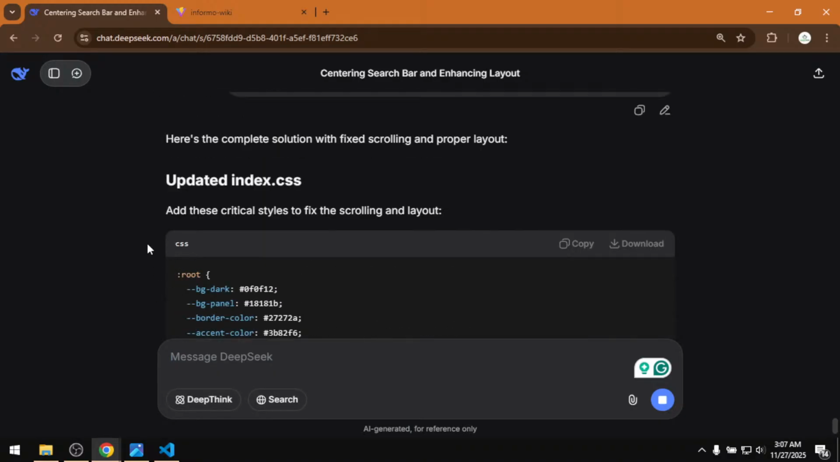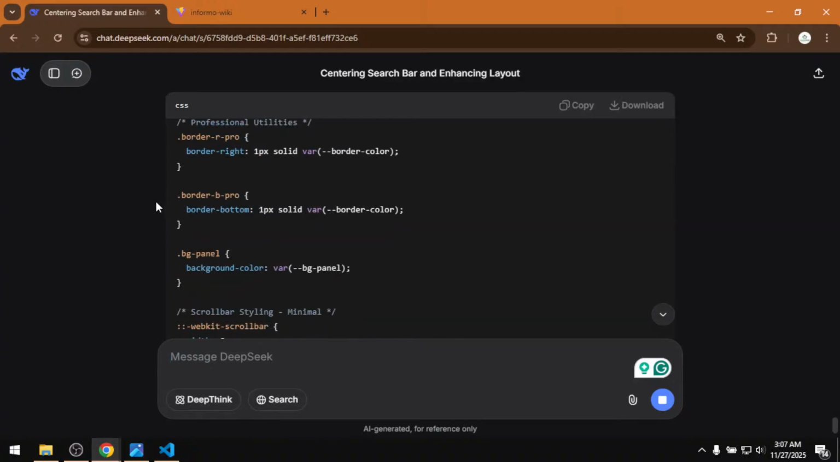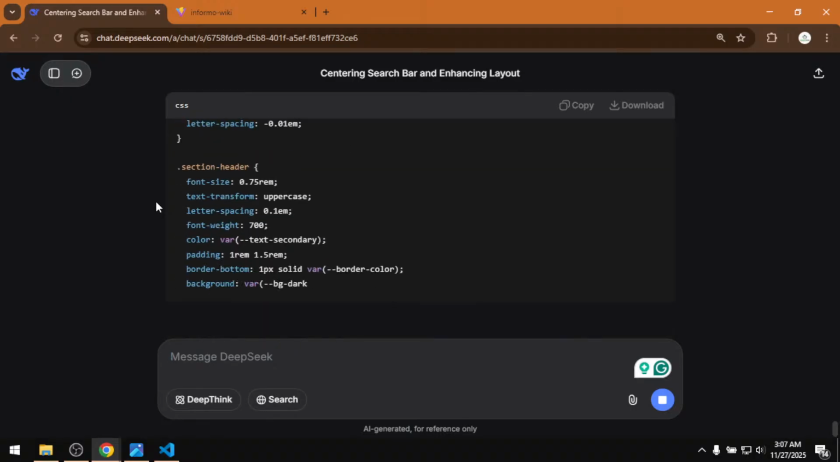Okay, so add these critical styles to fix the scrolling. Here's the complete solution with the fixed scrolling and proper layouting. Okay.